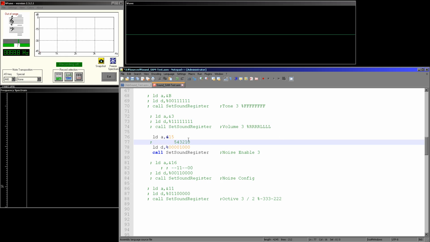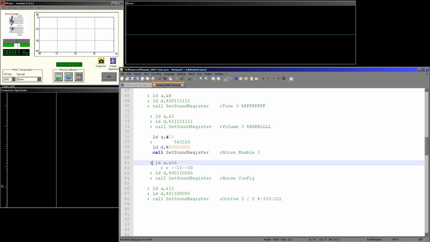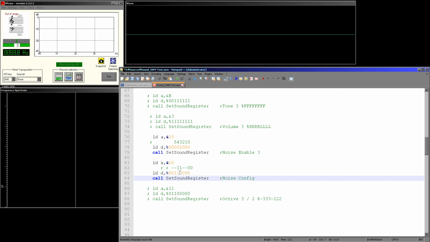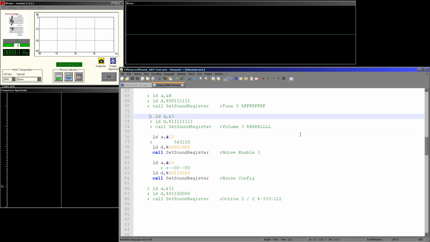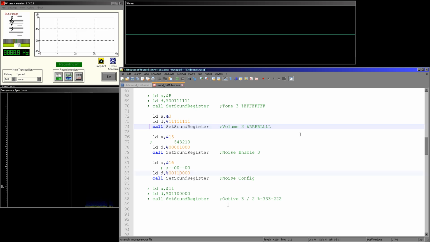And you can see we're turning on the noise to channel 3. We don't have to use channel 3, but channel 3 has some special effects that we can use with our noise. And then we need to set the noise configuration. So these are the 2 noise bits for channel 1, which is bound to channel 3 if we're going to use channels. We do have a need to turn the volume for the channel on.